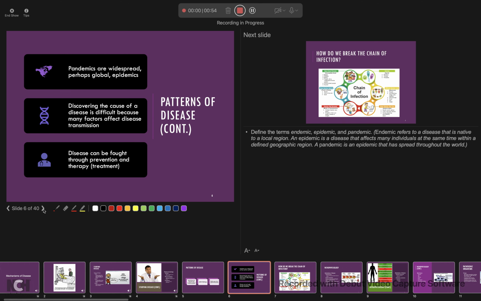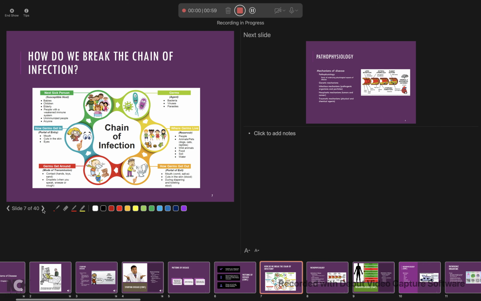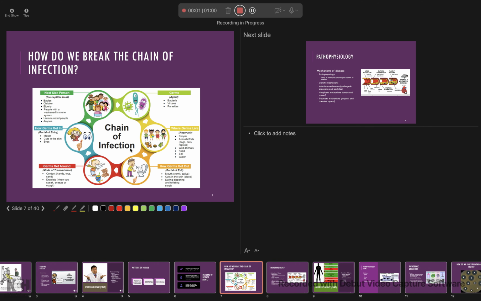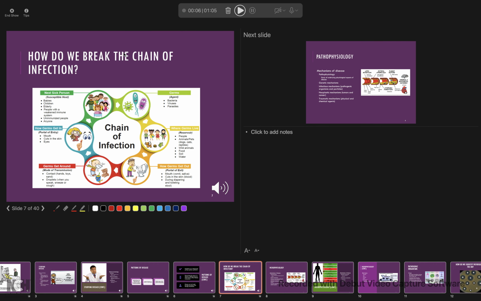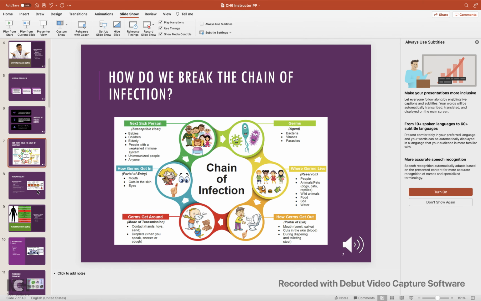Click the arrow, record what you want to say on this slide. Click the arrow, record what you want to say on this slide, so on and so forth, until you are done, and then you would hit stop. So you're just going to continue along in that manner until you get all of the narrations recorded on your slides.